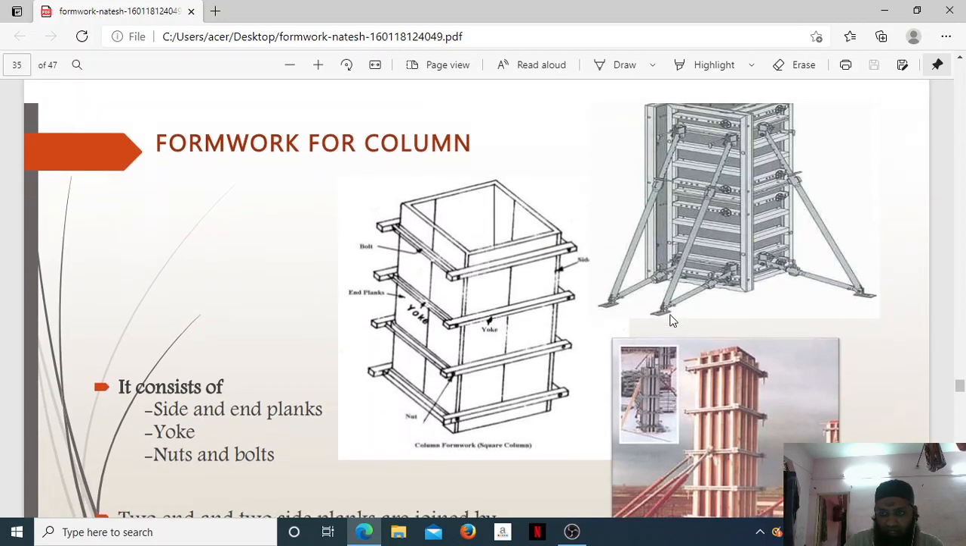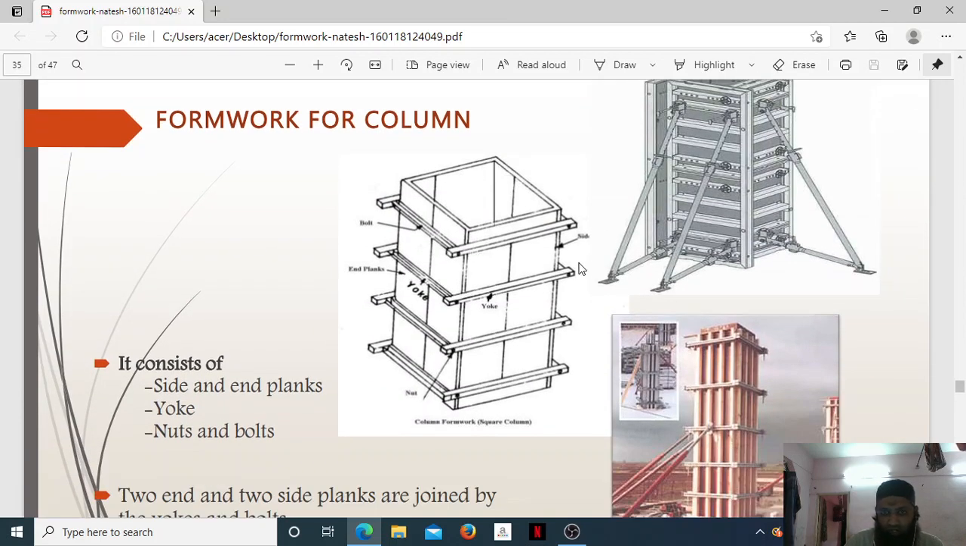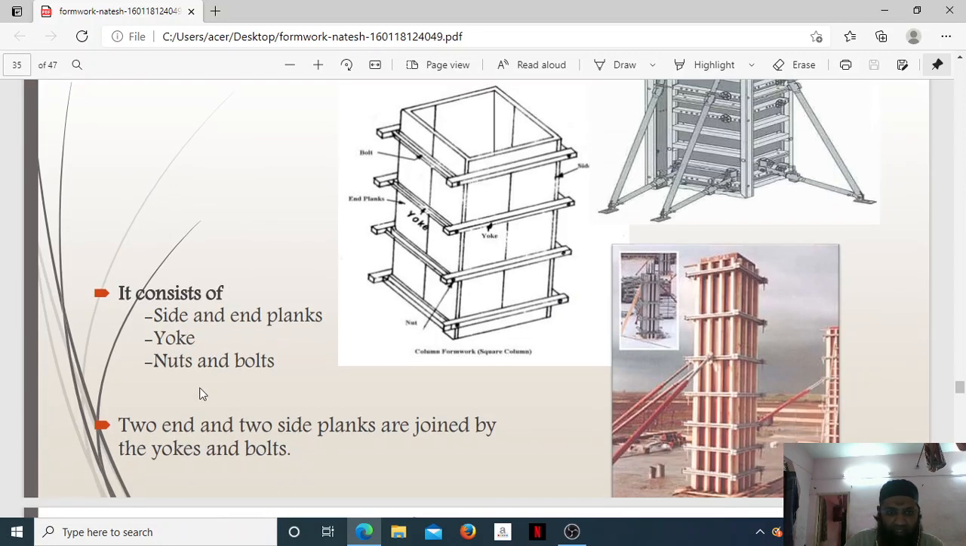Formwork for column. This is the formwork used for a column. This is how we cast the formwork for a column. It consists of side and end planks, yokes, nuts and bolts. Two end and two side planks are joined by the yokes and bolts. See, this is the yoke, a support is provided. Here you can see the nuts and bolts provided. The same way here you can see a bolt.